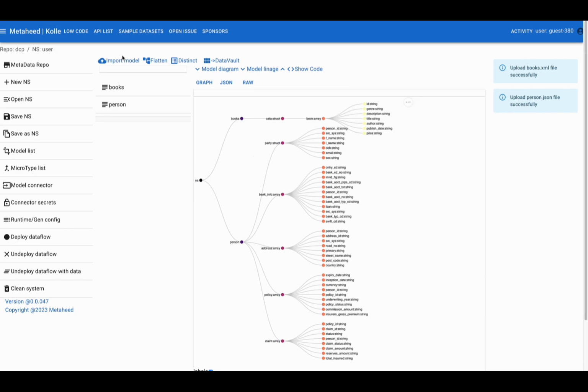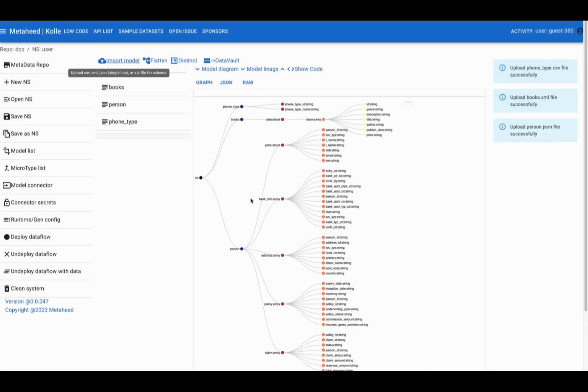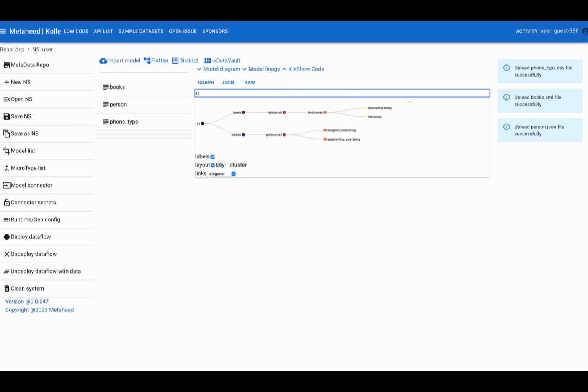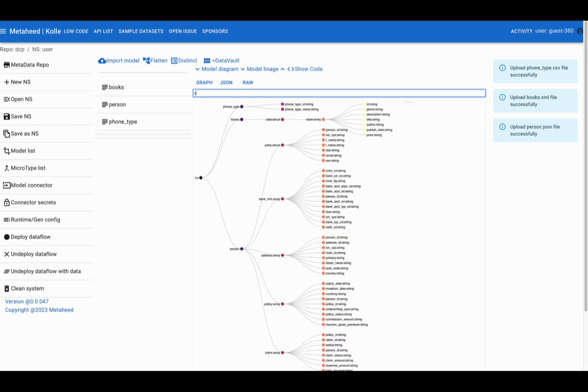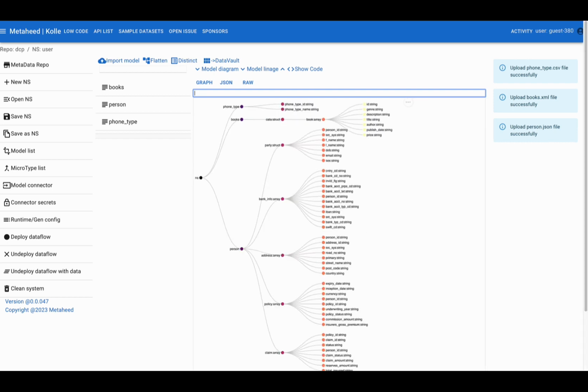Now, after importing JSON and XML models from the data, I am going to import a CSV file to see the model. After selecting the phone type CSV file, I can see the model diagram. I would like to search for different attributes within different models. When I type title, I can see the attribute is filtered from the visualization and shows the full lineage of the source model. When I type email, then I can see email attributes with lineage.